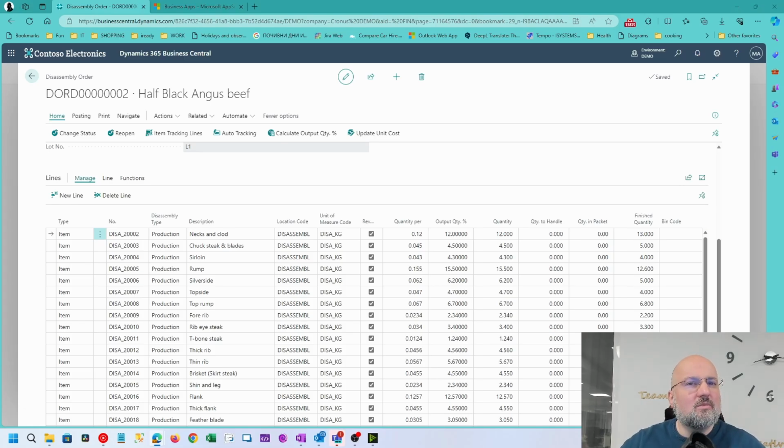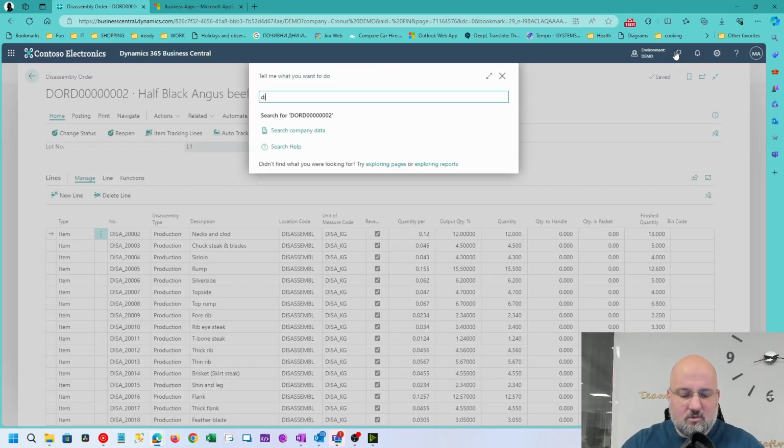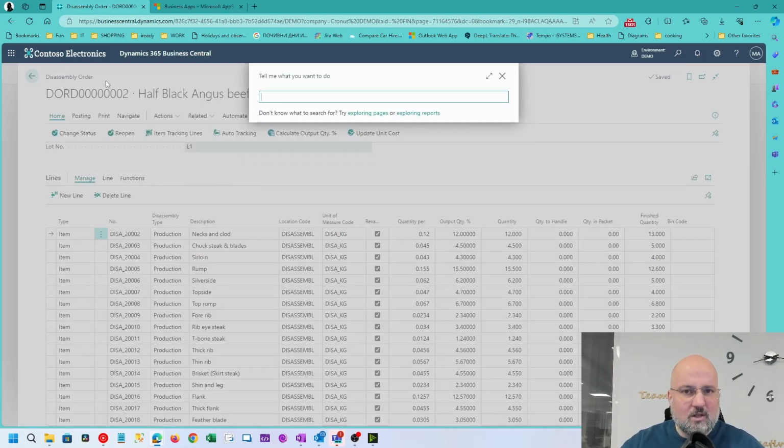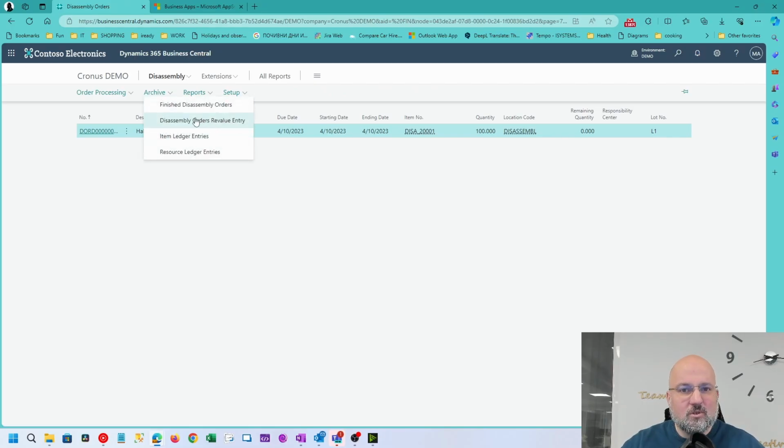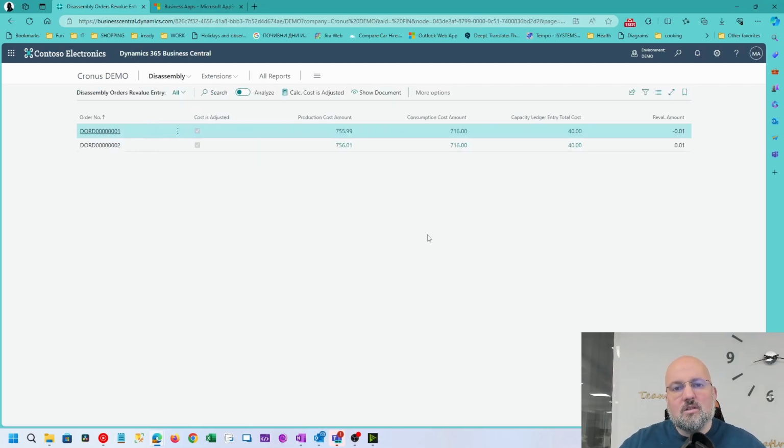There are some special additional pages we've created. For example, there is one which allows you a good overview of what you've posted over some period of time. So it is called Disassembly Orders Revalue Entry. And actually I believe you can find it from here. This is where for each order you can see the main type, a breakdown of the costs that were posted on this order.